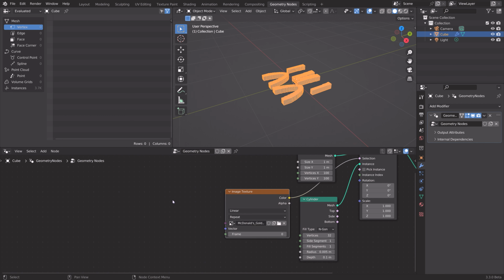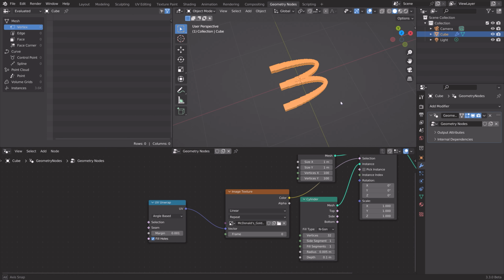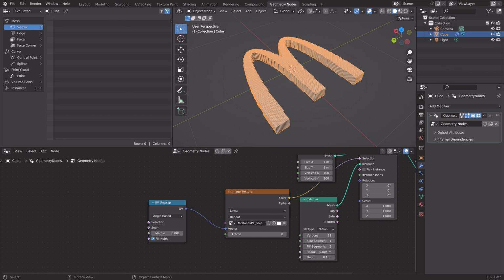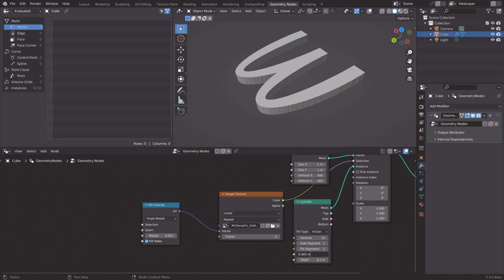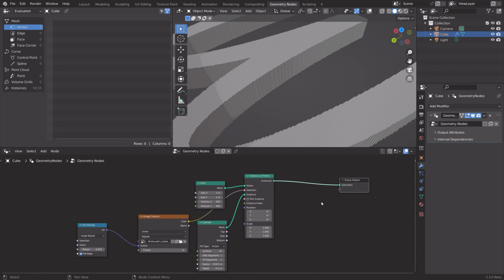And then in order to unwrap the image correctly on the grid, we need to add the UV unwrap node connected to vector. And then if you want to increase the resolution of these cylinders, you can just increase the number of vertices on the X and Y axis, and then decrease the radius in the cylinder node.